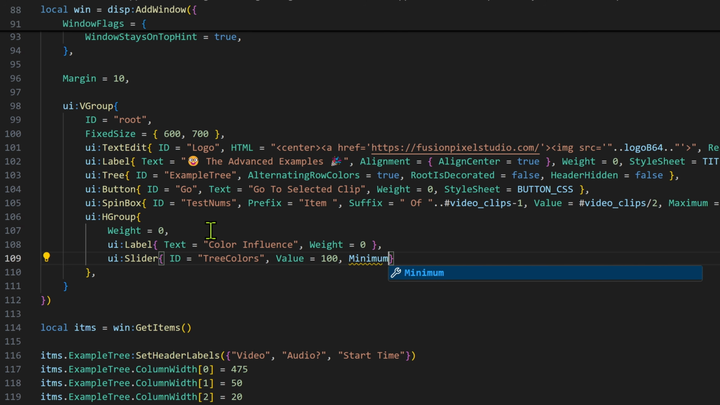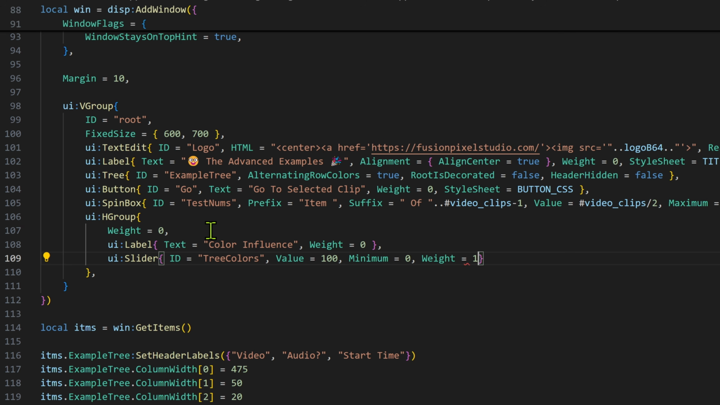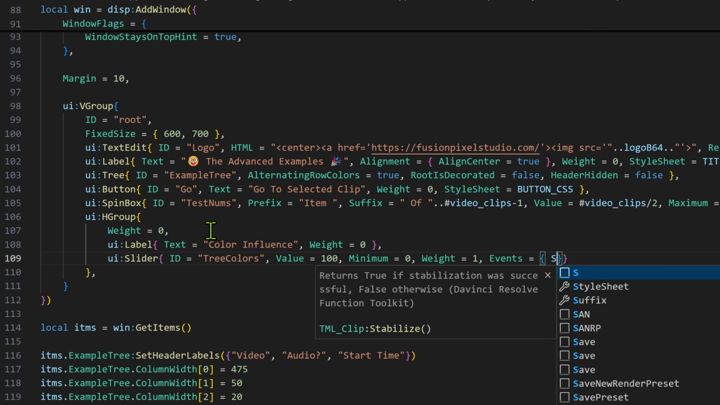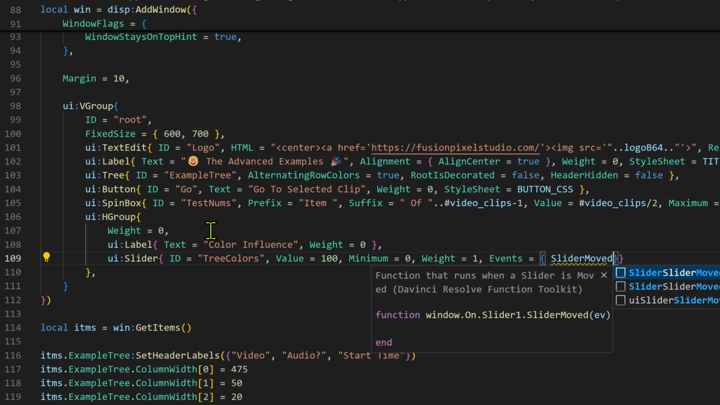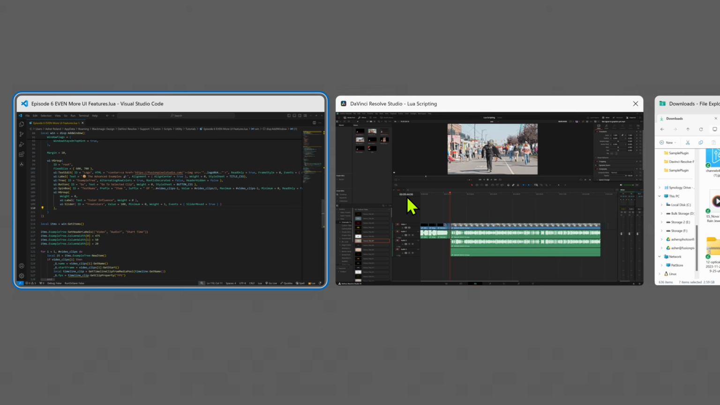Give it a minimum value of 0, set the weight to 1, so it takes up most of the space, and give it the event for when the slider is moved, so slider moved. And we can set that once again equal to true. So now this is going to just add on a label.